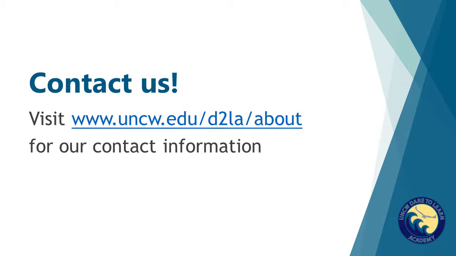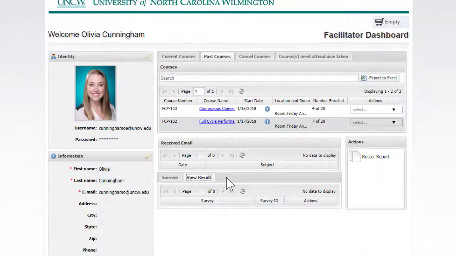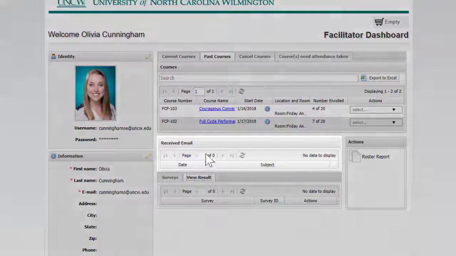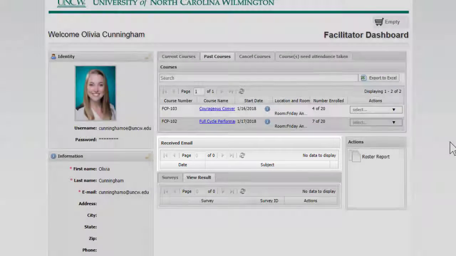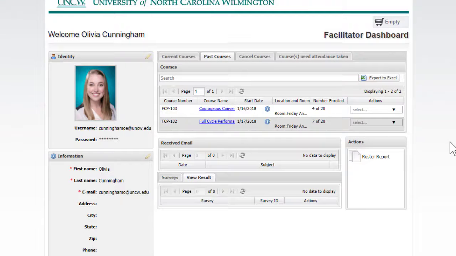Something else to note, anytime you send an email from GoSignMeUp, any responses to that email will show up in the received email box on your Facilitator dashboard. This is a great way to have a repository of all communications you've had with students or participants of your courses. Don't worry, these emails will also show up in your Outlook just as they normally would.